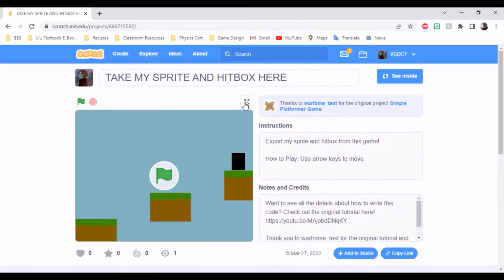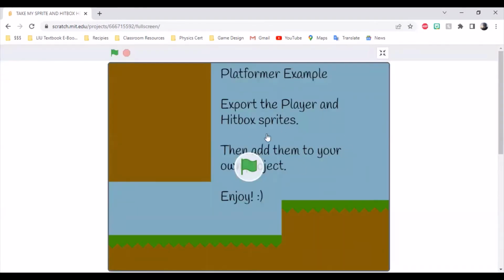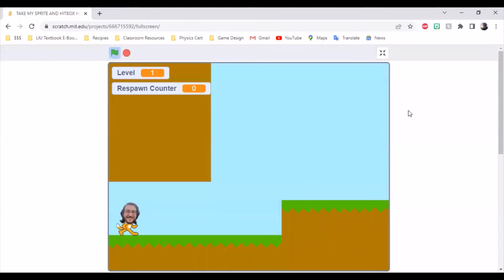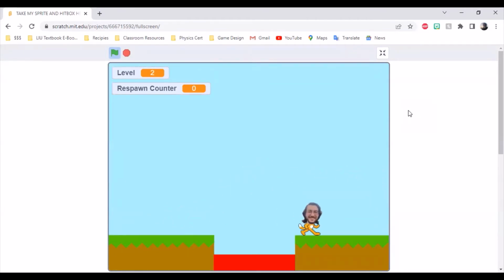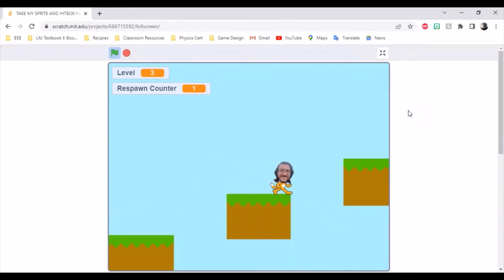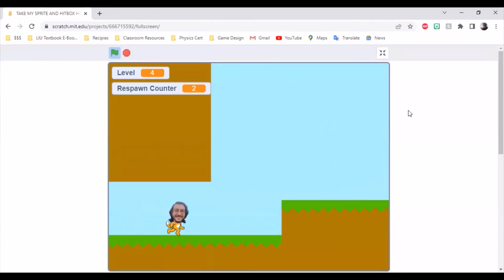And it feels a little different. I'll show you that real quick. So if we make our full screen version of the game, as a platformer example, you can export the player and hitbox sprites, then add them to your own project. I made it with a really cool looking sprite. As you can see, it's wonderful and amazing. And as you move through the different screens, I added a respawn counter to this also. There's lava here, so it makes you automatically respawn. That feature is there too. And if you fall off, it also sends you back to the beginning. It only has 3 levels.